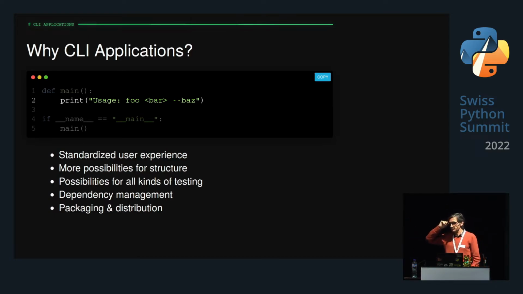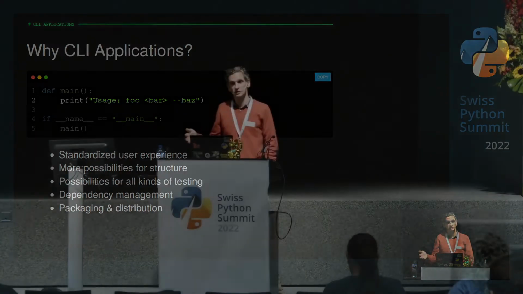And what we would also get from a CLI application is more possibilities for structure, relative imports, where we don't have problems when we install packages. So we have free naming. Possibilities for all kinds of testing. We can do unit tests. We can do functional testing, whatever. Behave, BDD, I can show you this later. And we have dependency management, which we don't have otherwise, and packaging and distribution, so we can do pip install somewhere. We don't need to copy things somewhere.